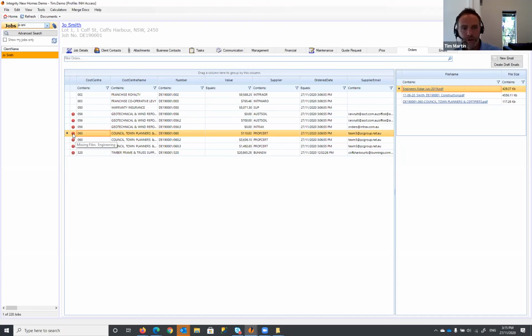All right, so we wanted to try and remove this. It's really just a warning. You don't necessarily need to send this purchase order out. It doesn't matter if it's missing or not. It's up to you whether you think it is required. So in this case, we're missing the engineering.